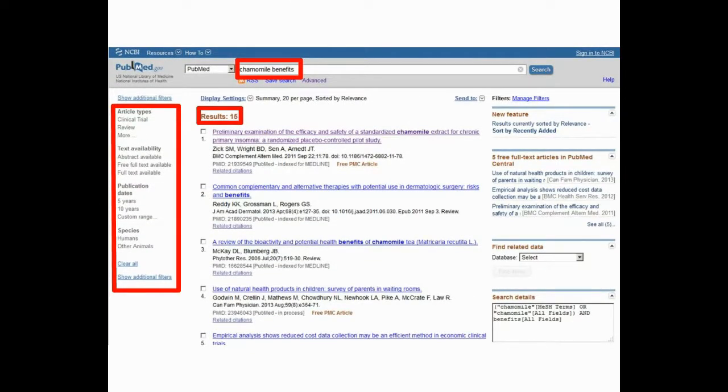So here I'm searching in PubMed, and I just want to find out what the benefits of chamomile are. So I do a little search, chamomile benefits, and this is the result page that you're seeing here. You can see that I got 15 results, and that's actually a fairly small number. So I'm probably going to want to expand my search. But had I wanted to narrow, you can see that there are filters over to the left-hand side of the screen that could be used to do so. But as I said, I'm going to want to expand.